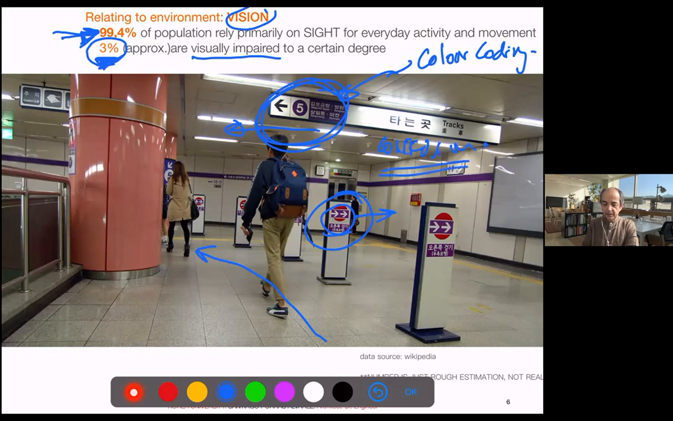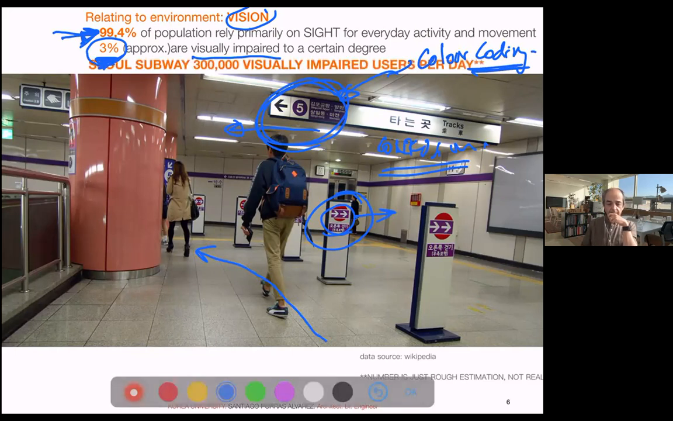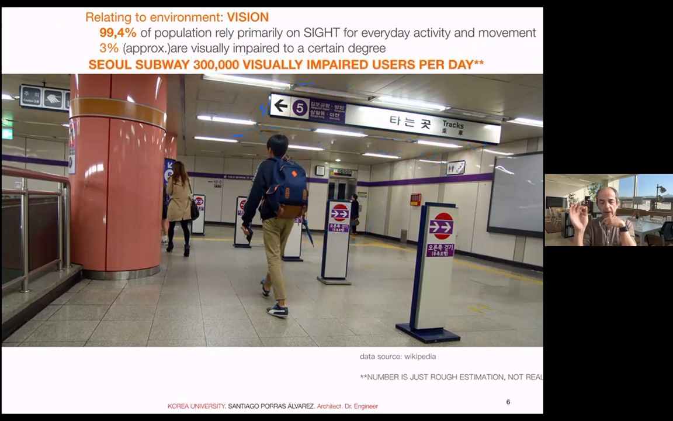So this is about the signage, but color coding is just one example of how we are not always so careful with the visual orientation, right? And there's something which has to do with design. In the Seoul subway, we have about 300,000 people every day using the subway. And probably this kind of signage is confusing a lot of them.